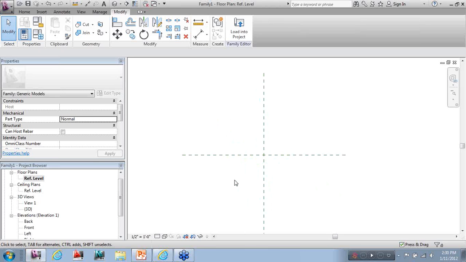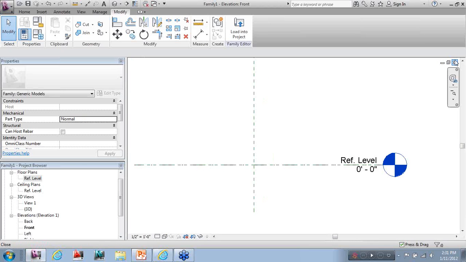A quick reminder as we get into family creation, one of the things that a lot of people do incorrectly is when we develop a family that we're going to be working with, it's important that, before developing any 3D mass content, we first develop our reference planes. Our reference planes are what are going to guide us in the development of content. What I'm going to do is go ahead and start by building a table.